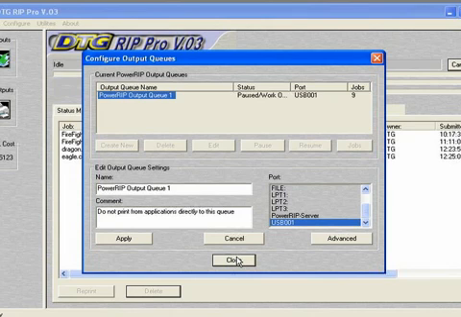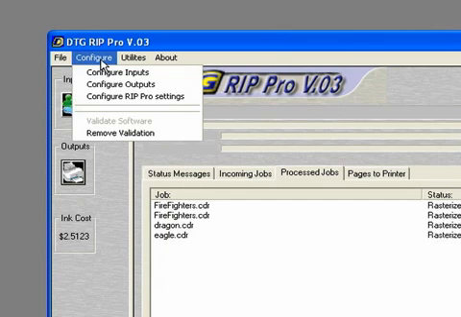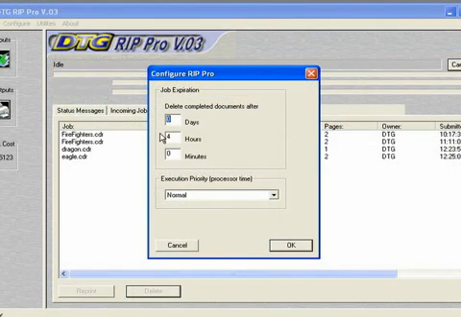And we're going to get out of here, and we're going to go back up to Configure, and we're going to look at Configure RIP Pro Settings. What this deals with here is the amount of time that the output queue holds on to a job that we've printed. Basically what we see here is going to be held for 4 hours. After 4 hours it will automatically start removing these. If we don't keep removing them, we'll build up so many jobs that we can tie up computer resources.